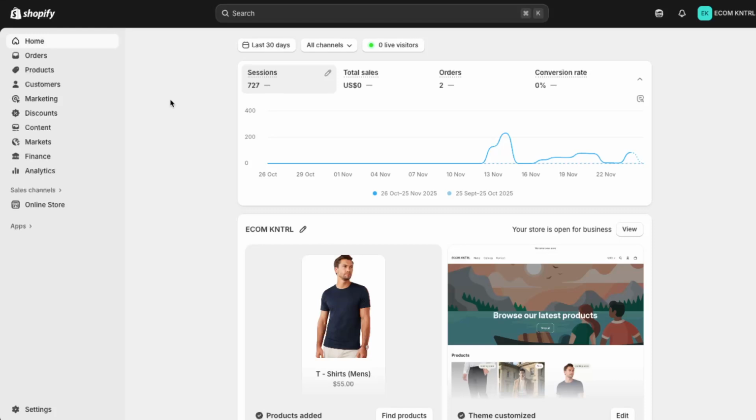First, log into your Shopify dashboard. This is your main admin area where you manage your store, products, orders, and of course, your content. Once you're on the main dashboard, look for the section labeled Content in the left-hand menu and click it. This is where Shopify groups all of your written content, including your blog posts.